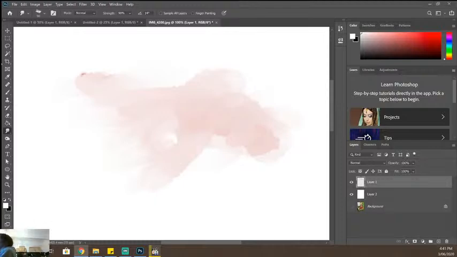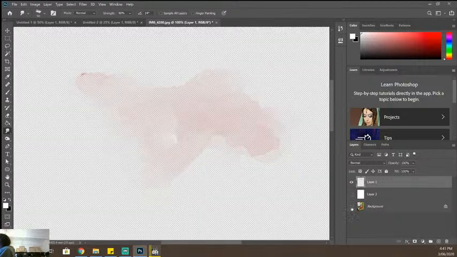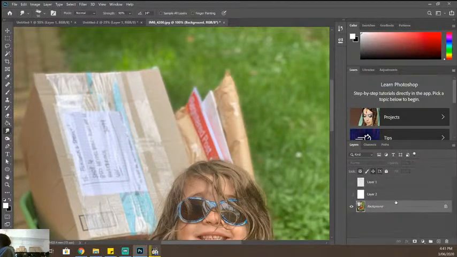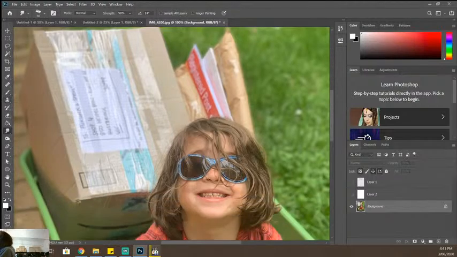I'm just looking at the time. Sorry, we're really getting ahead. I told you it would take a while. So let's head back to RAF. Let's get rid of these two layers. Okay, let's go back here. So that's our brushes.